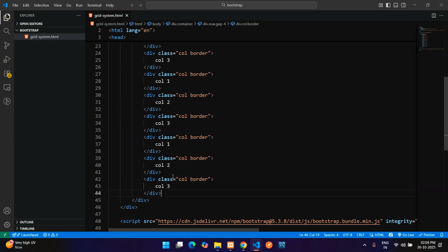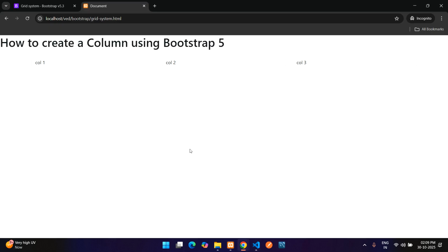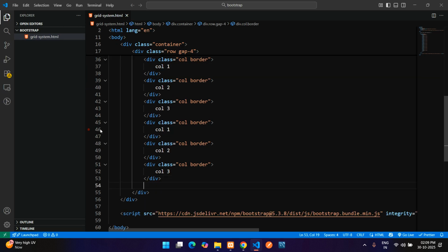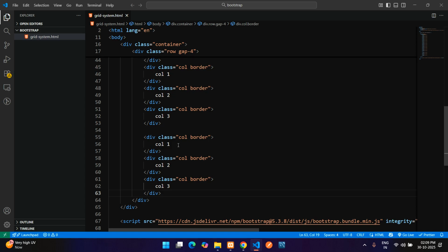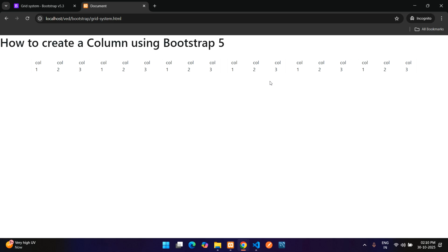Let me just show you and refresh. So here you see these are the 12 columns. If I just add 3 more columns extra, then you will be able to see. I think yes, it is going on. So they have upgraded this in Bootstrap 5. We can just add on. Let me again see here. It goes on adding the columns.